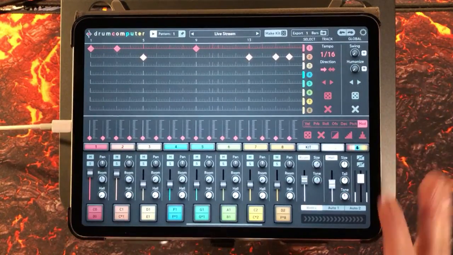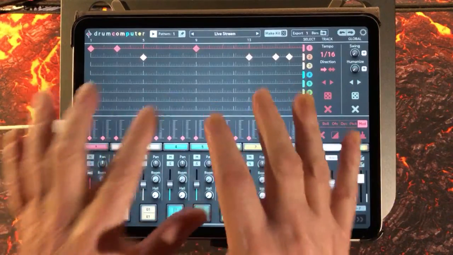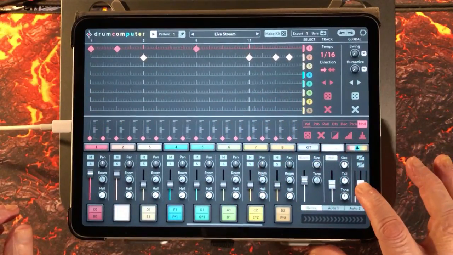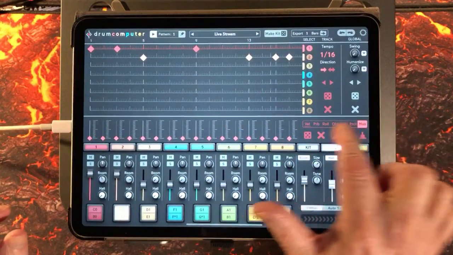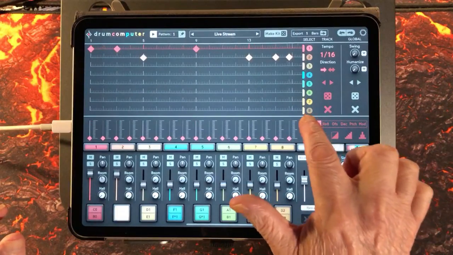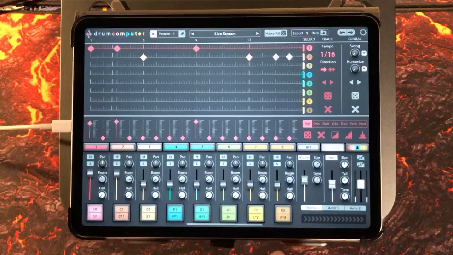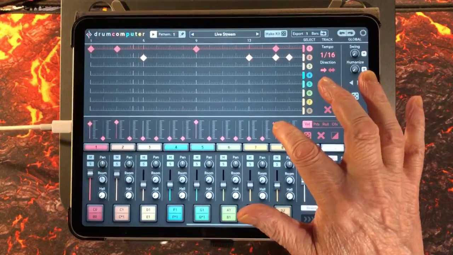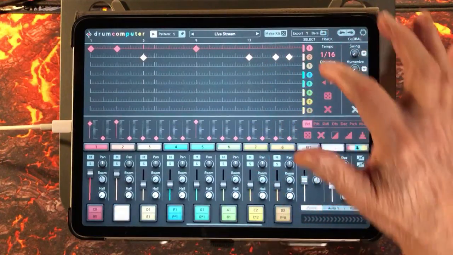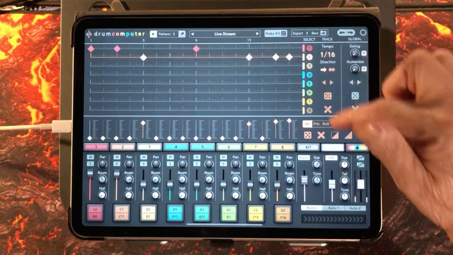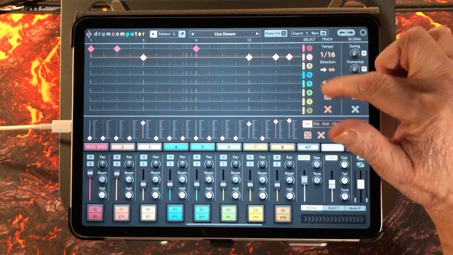So with the sequencer, we have tons of control over all sorts of stuff. With modifying these parameters here, we can control the velocity. So if you add in, right, that's for the kick drum. If we go to number two, these are our track controls here, by the way.